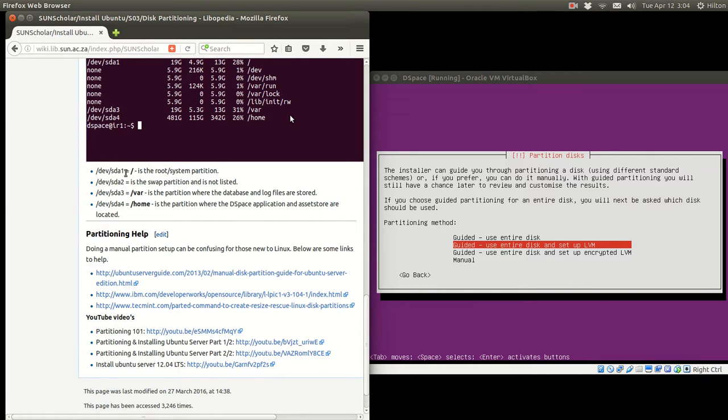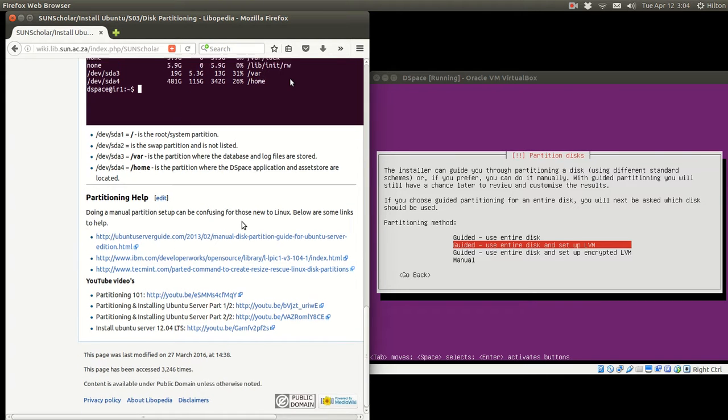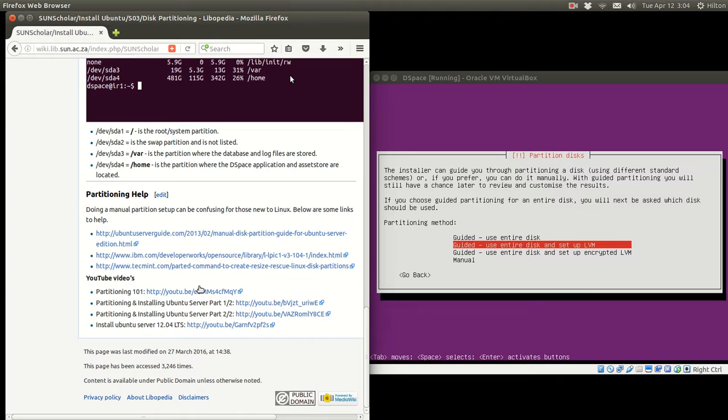Right, and then I repeat again here, we have the first partition is the root system partition, the second one will be the swap partition, the third one will be the var partition, and the fourth one, the home partition, will use the rest of the disk space. And then I have some videos and links to read about partition sizing.